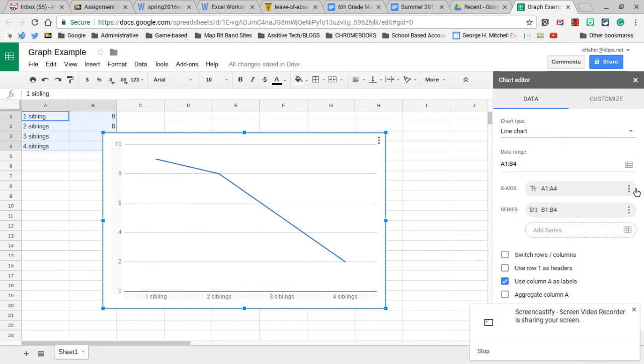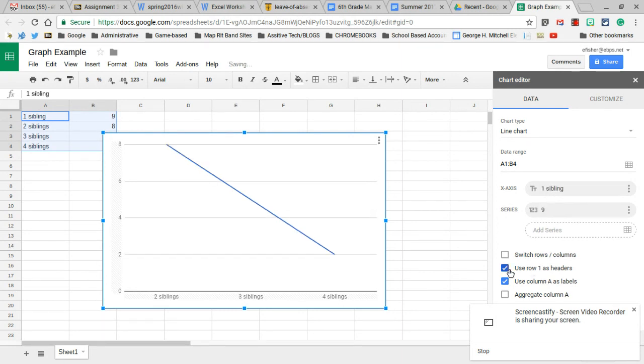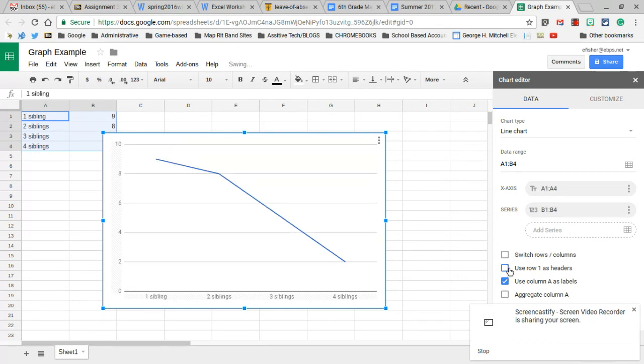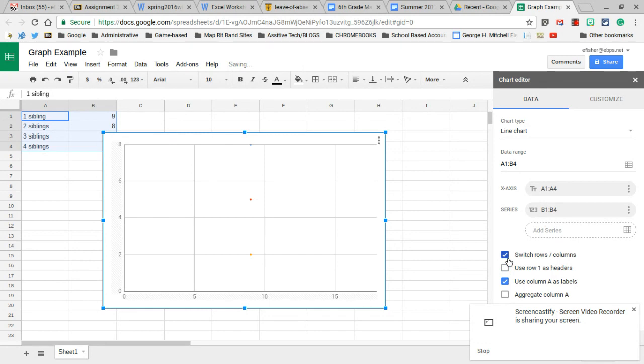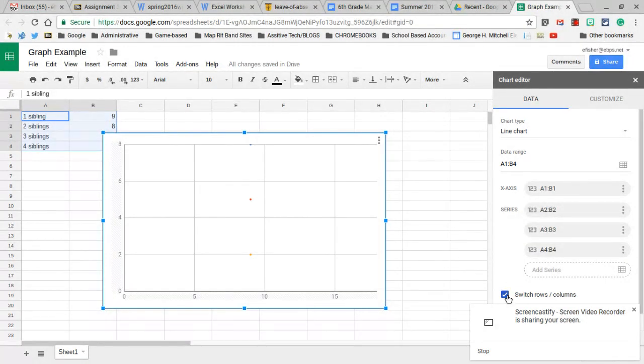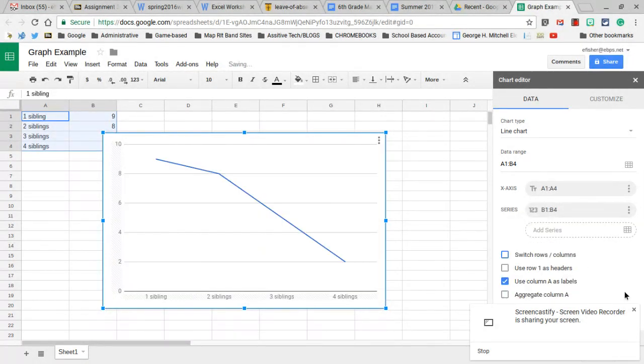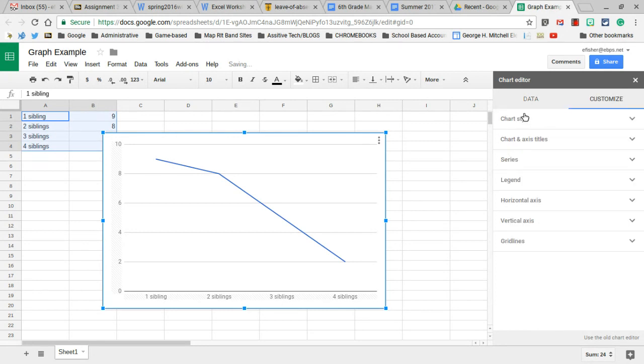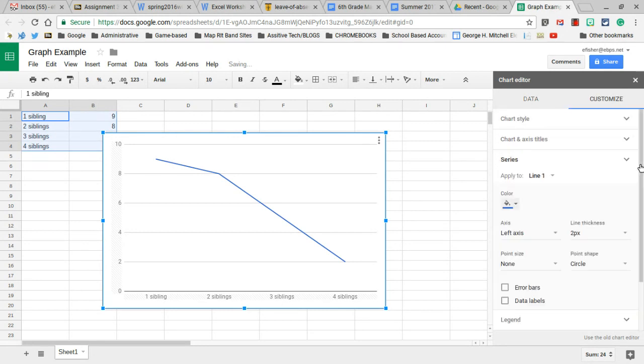I can edit my x-axis and y-axis. I can switch my headers if I would like here, where row 1 is now my headers instead of column A. I can switch my rows and columns this way. It doesn't make sense with this data to do that, but I can. And there's a variety of other items I can use to edit my data. If I go into my Customize tool, I have a lot of different areas that I can customize.